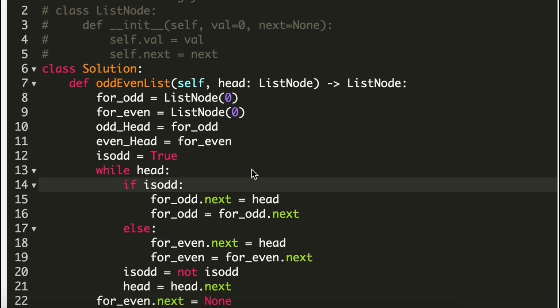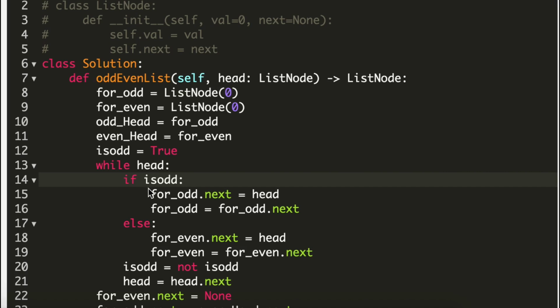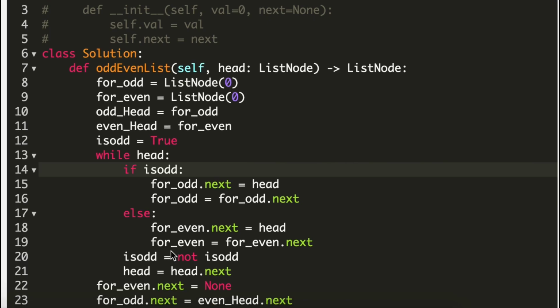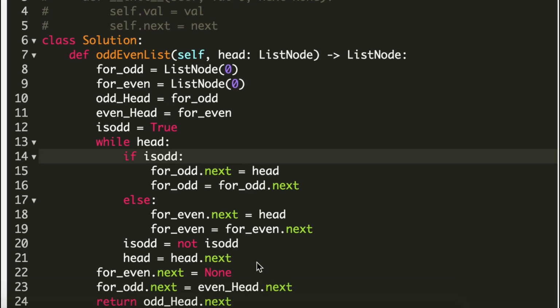So while head is true, if is odd, then for odd dot next equal to head, and then we will point our for odd to for odd dot next. Else, if the node is even, that means we're going to add it to the even part, for even dot next equal to head, and then we're gonna point for even to for even dot next. And we will keep performing this, and every time I will gonna change my is odd to not is odd, and I will keep incrementing my head to head dot next.